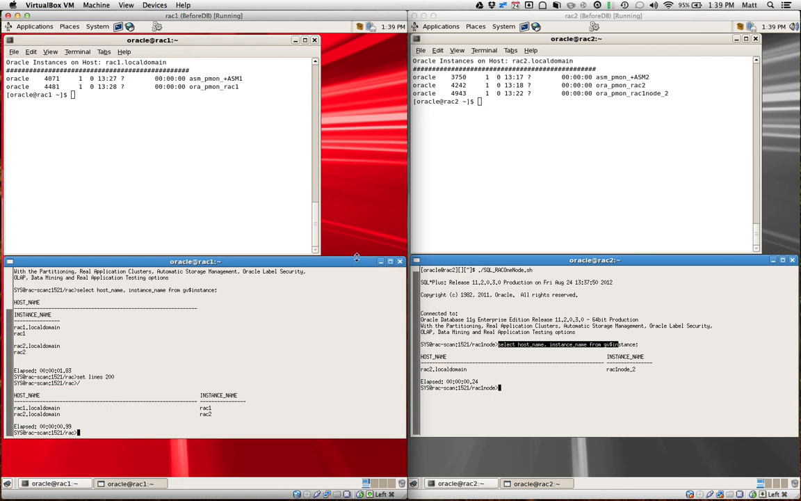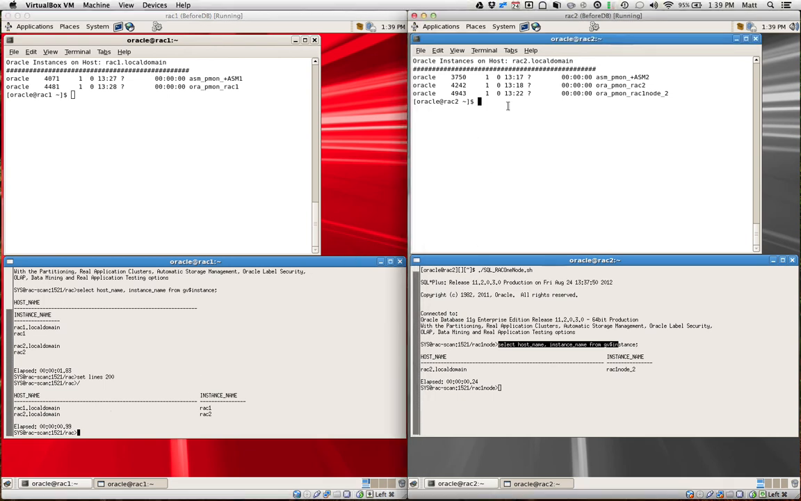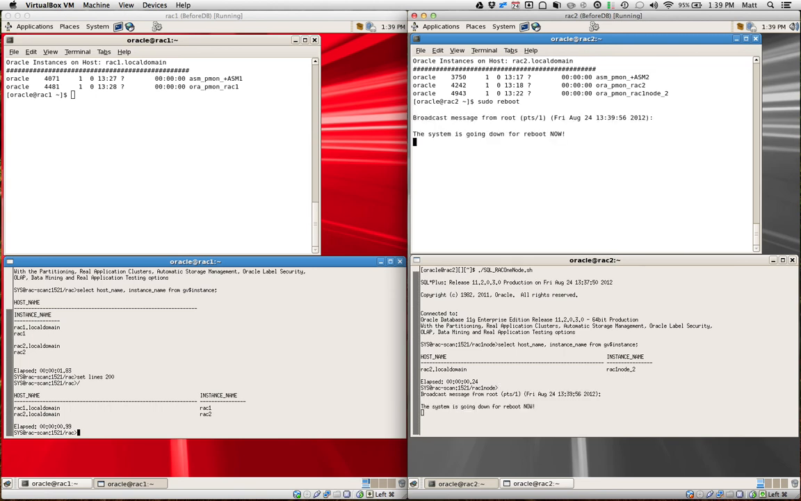So the question could come up, well, what happens if node 2 fails? How does the singleton database, the RAC One Node database, migrate over to the secondary or to the primary server? Well, let's go ahead and take a look at that. If I just do a sudo reboot, essentially this is mimicking a critical failure. So the system's going down, pretty hard.